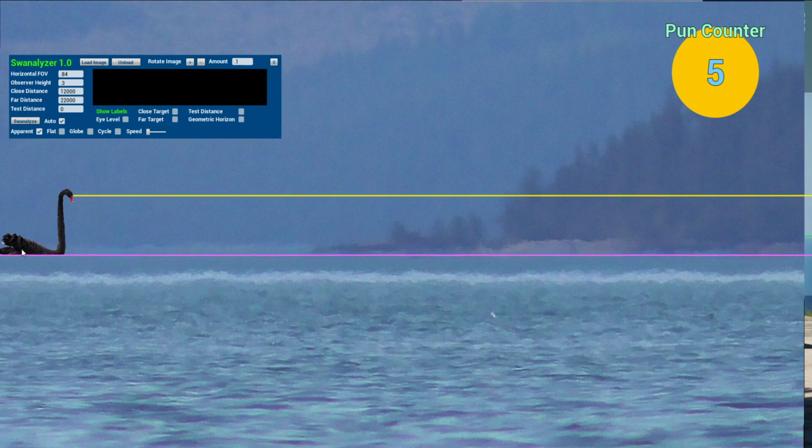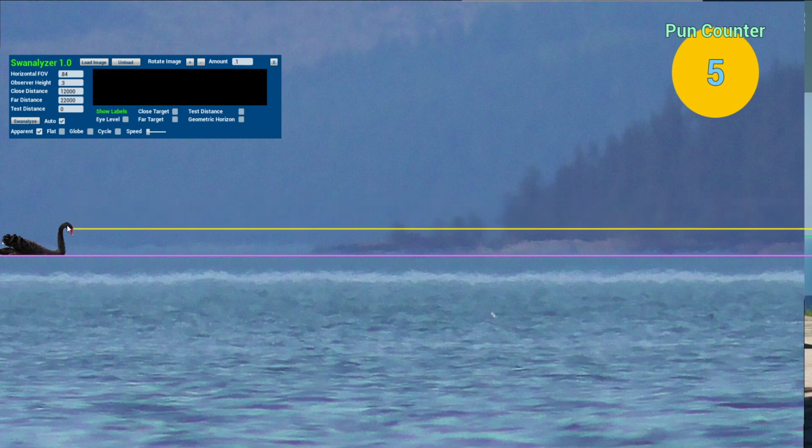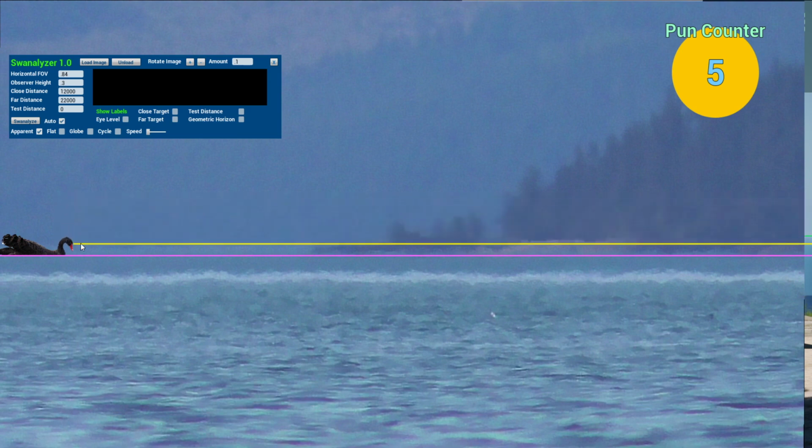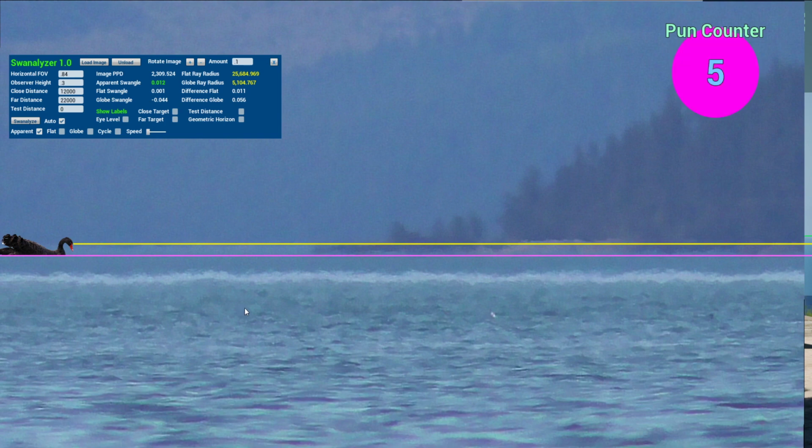Now all we need to do is drag to move the base of the swan so that it lines up with the base of the close land in the image. Then we pull the swan's head until it matches the apparent horizon and hit the Swanalize button. That's it. Couldn't be any swimpler.